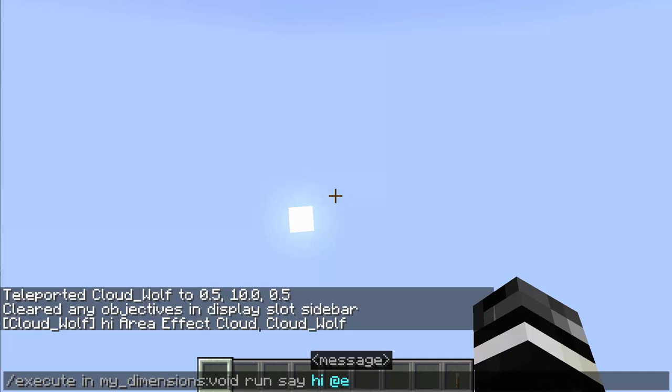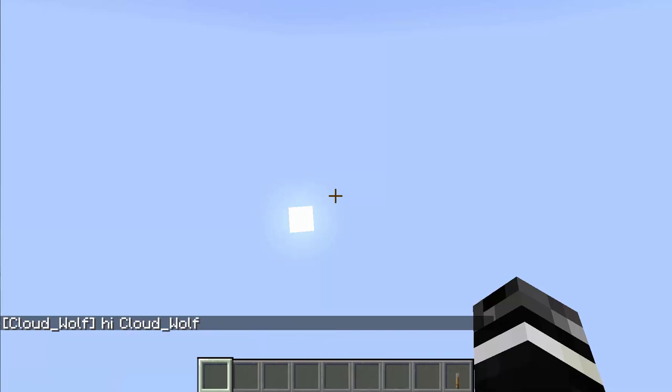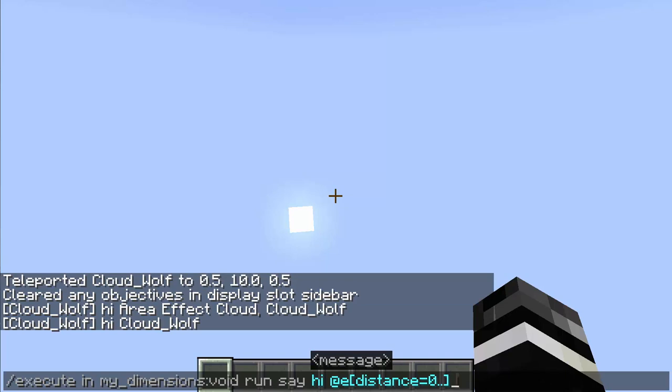At E does not mean everything just in the dimension I'm in. So you have to specify some stuff. So you can do the lazy way, which is my way, and I do distance equals 0 dot dot. And now it'll only say me, not the area effect cloud, because the area effect cloud's in another dimension. So anytime you use at E or at A, you need to add distance 0 dot dot, unless you already have a distance selector that you're using, because your command just does that on its own.